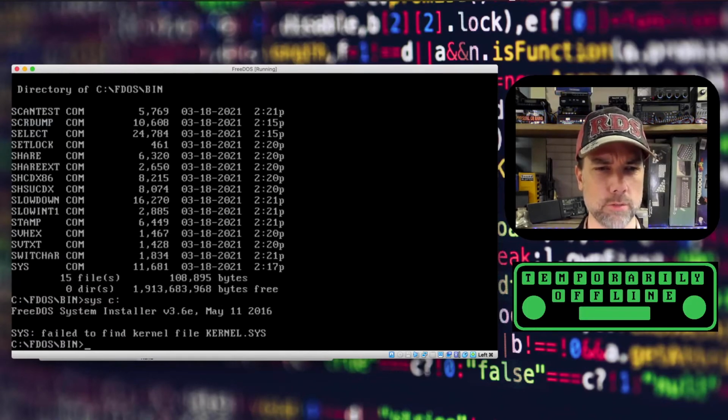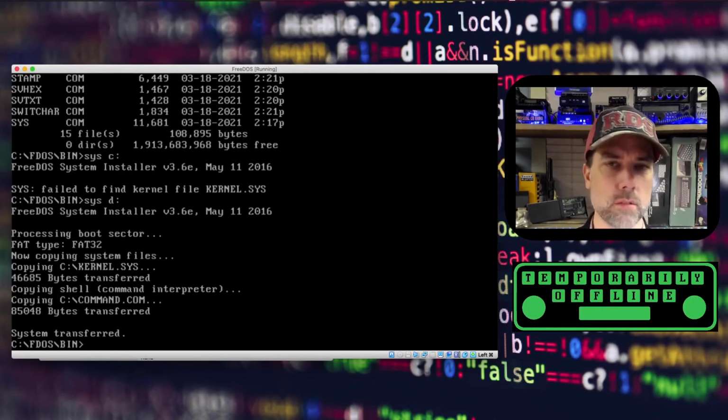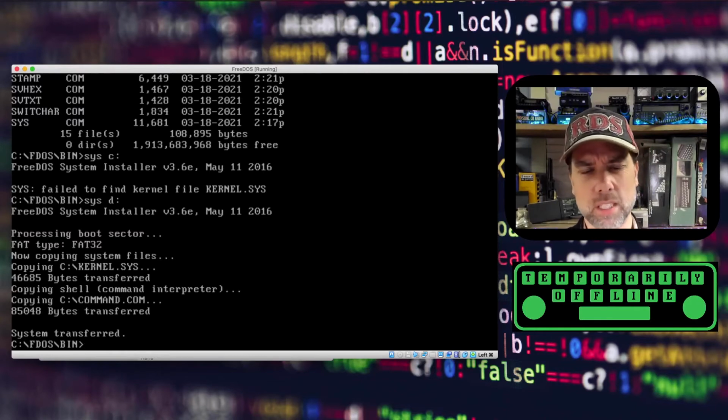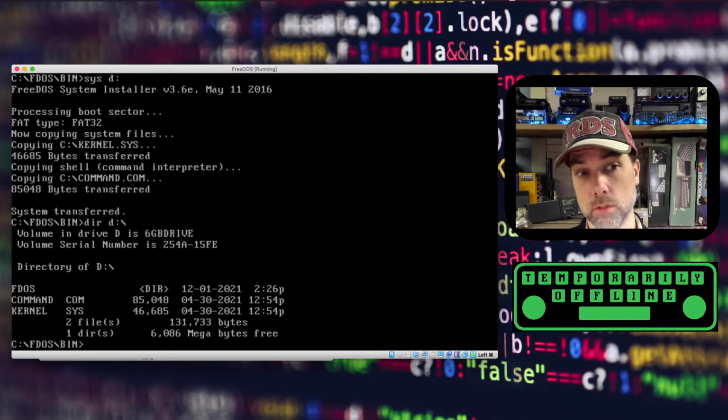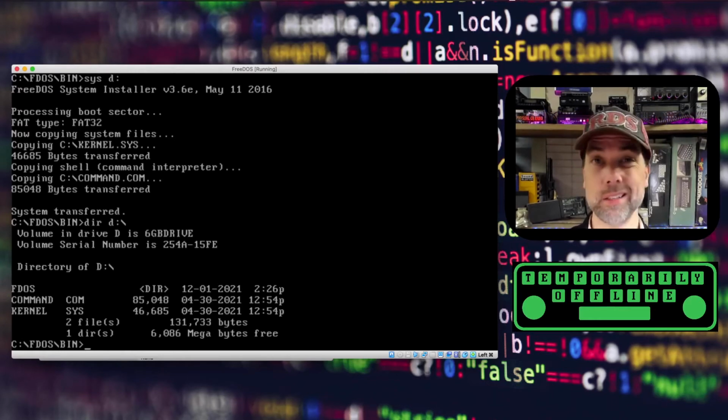Failed to find kernel file. So I just sys'd the D drive, which doesn't need to be done. Now copying files, command.com, kernel.sys. And it put kernel.sys and command.com on there. They're not needed. I just wanted to see if the sys command worked the same way. And it does. It does the same thing.